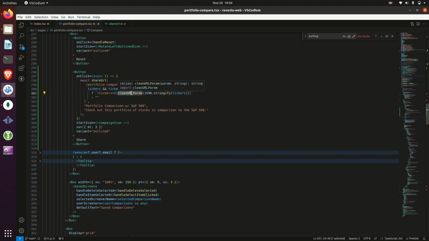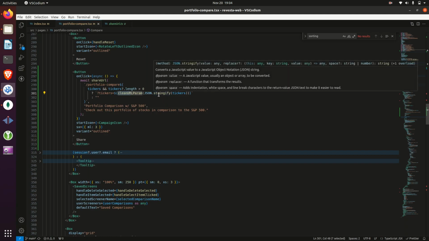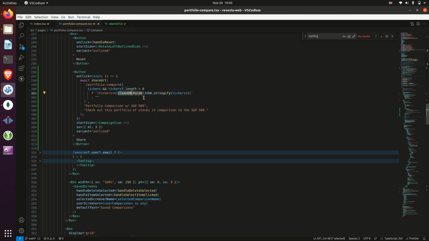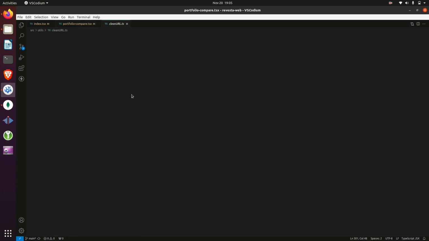So don't miss this one. Make sure to clean the URL parameters and then stringify the value, especially if it's an object or an array. And if you want to look at the code for cleaning the URL parameter, let's take a look at that real quick.